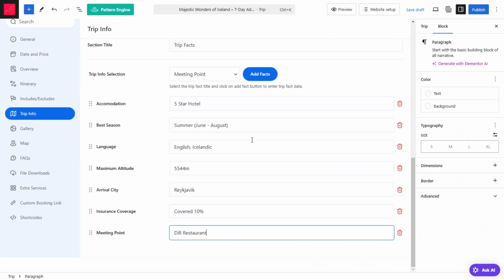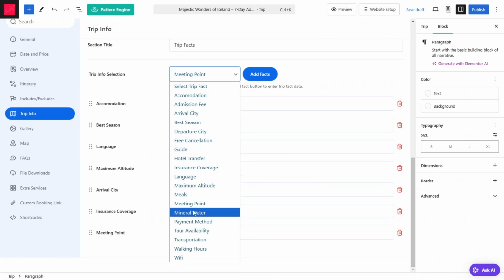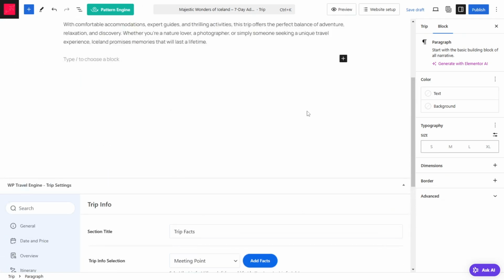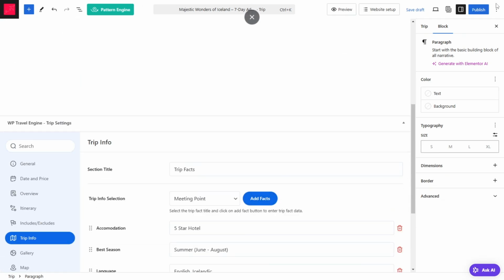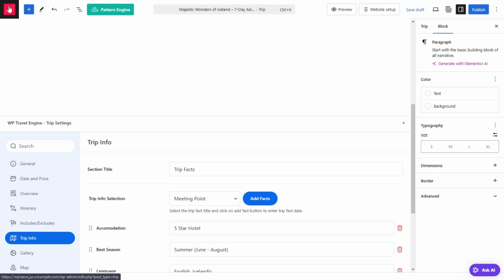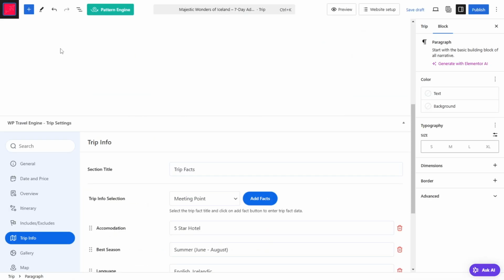We have minimum age and maximum age. So let's see. We have minimum age here. No. So these are, I think, facts that I added by myself instead of adding them from here. So if you want to add your own facts to the trip, let me show you how you do it real quick. So let's go back.